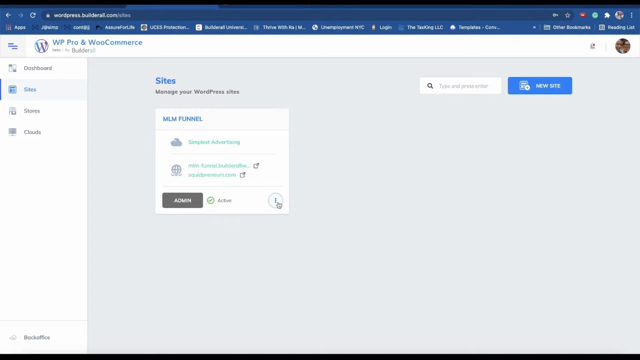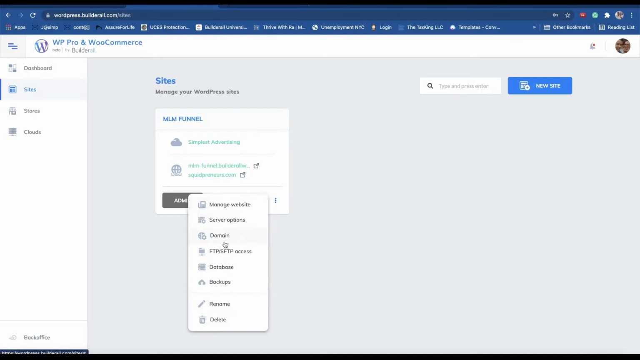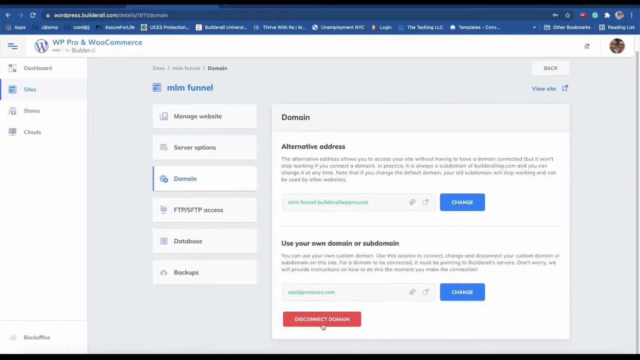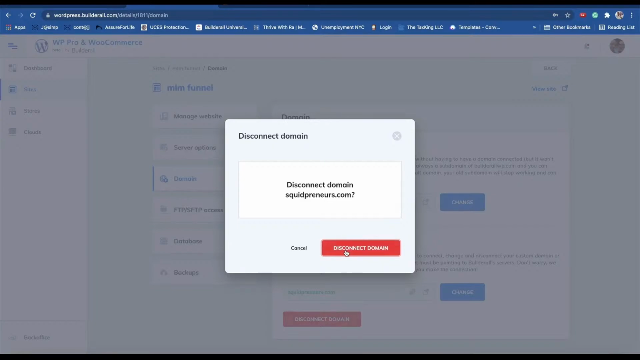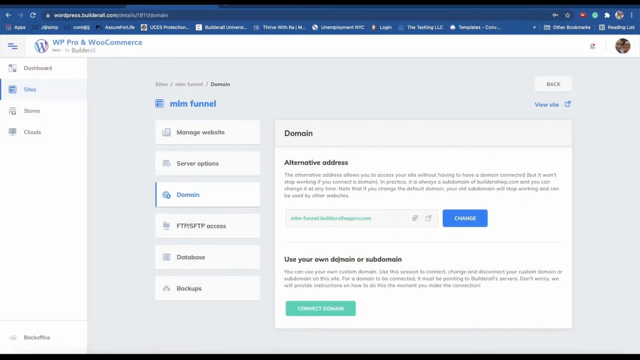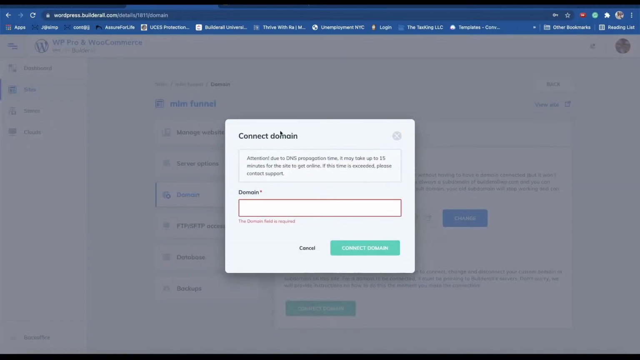So as you can see here, we have the three little dots. Manage website, server options, domains. Let's click on domain and let's disconnect the domain. Yes, disconnected. So I'll definitely keep some notes so that I can share with Shelly and developers. They should have here info of what are the DNS servers. Okay. Because it doesn't say here, it says they will provide instructions to do this the moment you make the connection, but I did not get any instructions, as you guys saw right here.